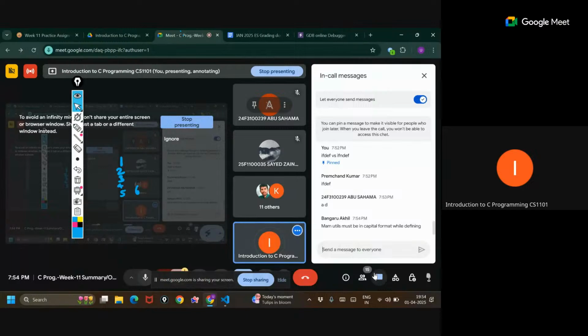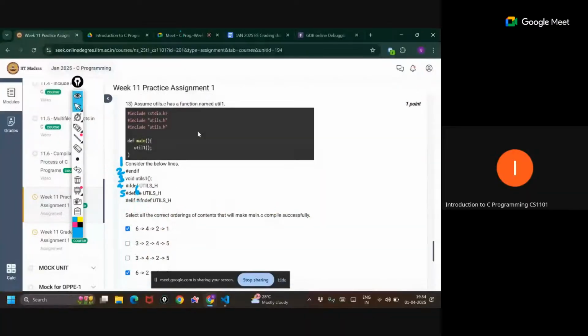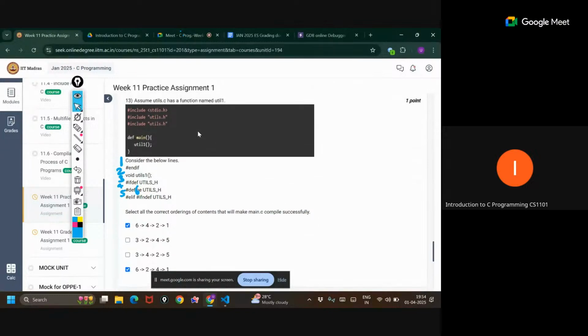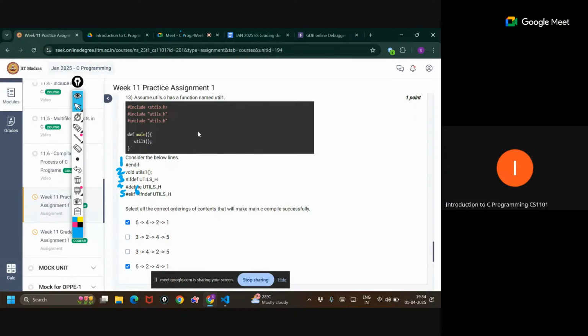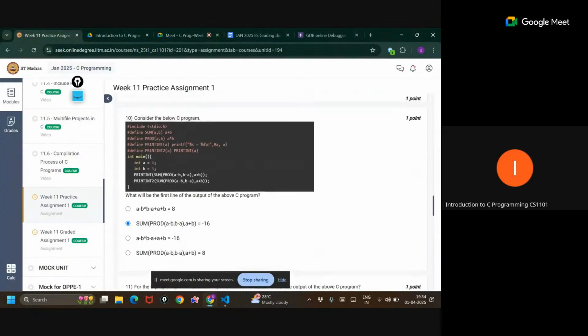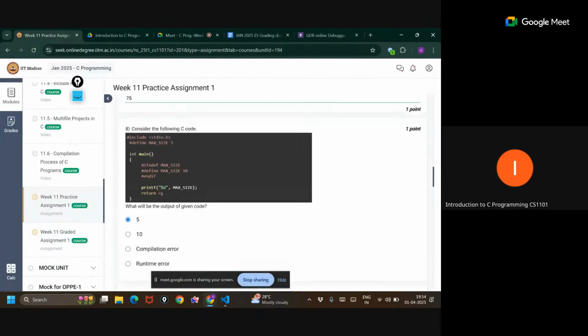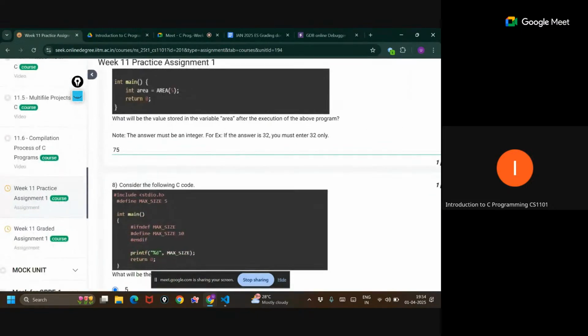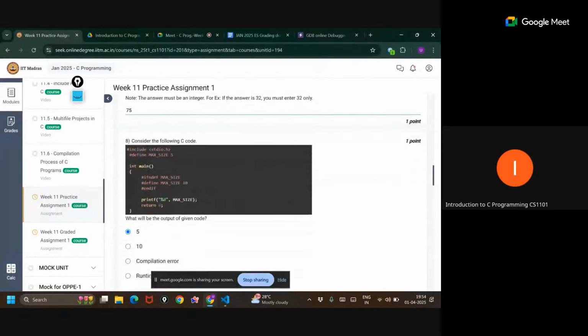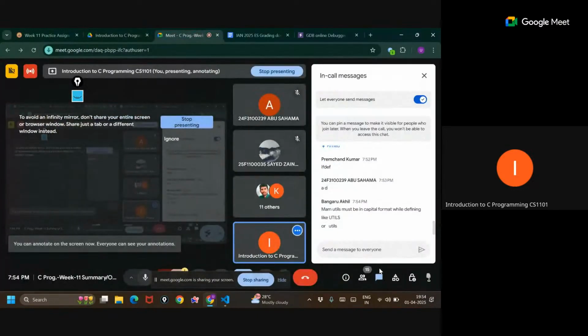What capital format? No, I didn't understand. No, actually, can you see here, whatever we have given so far, we have given only in uppercase. It completely has to be uppercase. Can you see? #define, and then whatever value we are giving, it's given in uppercase. Is that clear?